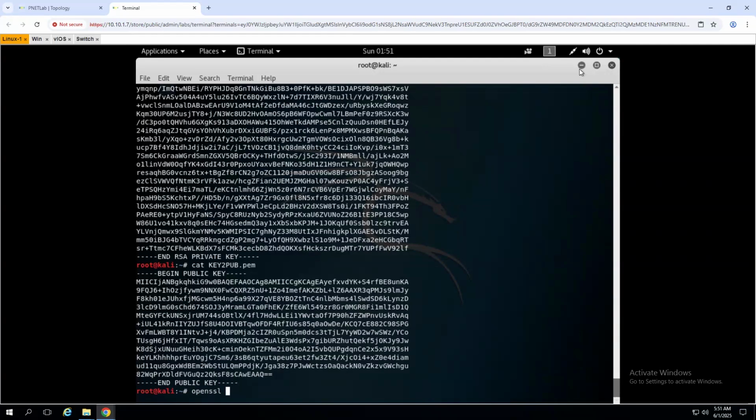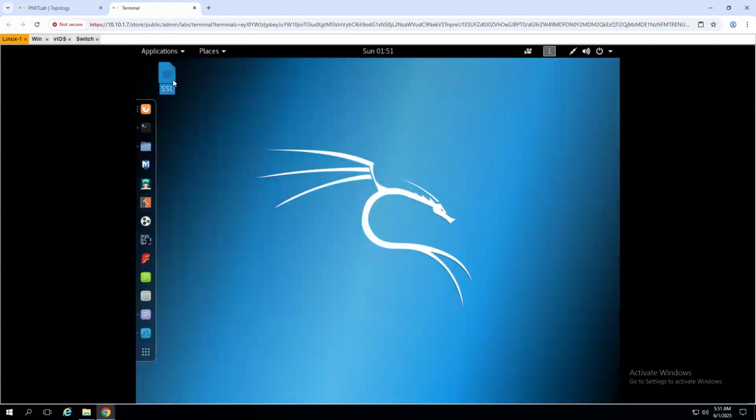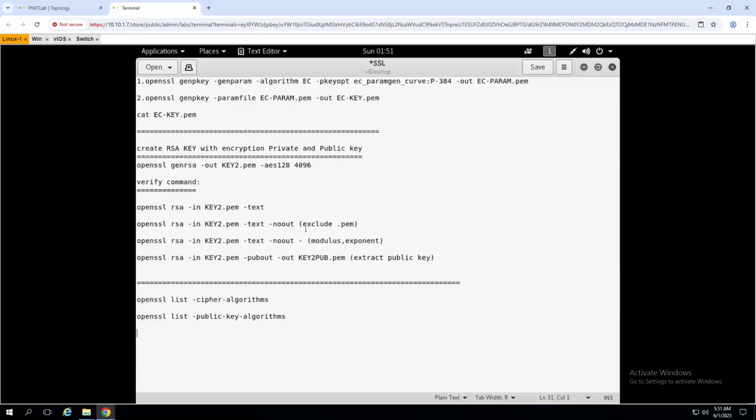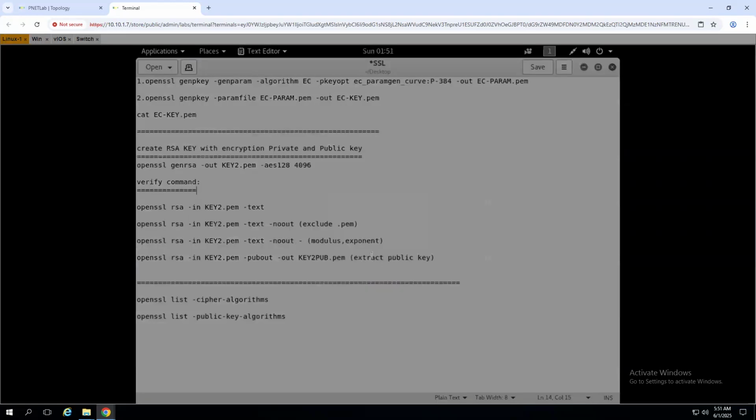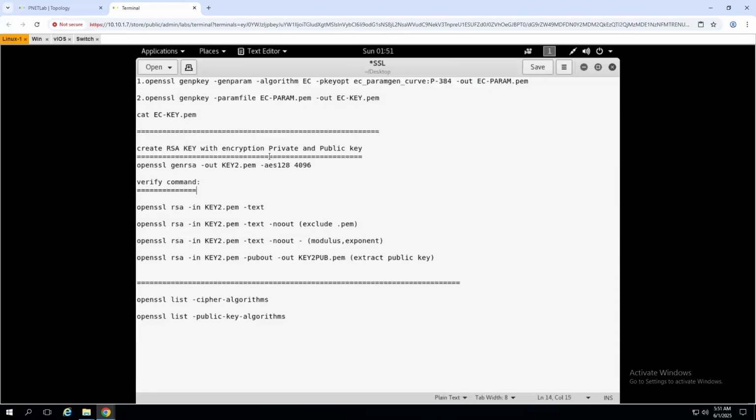First, let me walk you through what we are going to do today. We are going to create an RSA key with encryption, and also create a private key and public key. We are going to verify this, and I'm going to explain every step: how to see that in text format, how to extract the PEM format, and what is modulus and exponent. I'll walk you through everything.